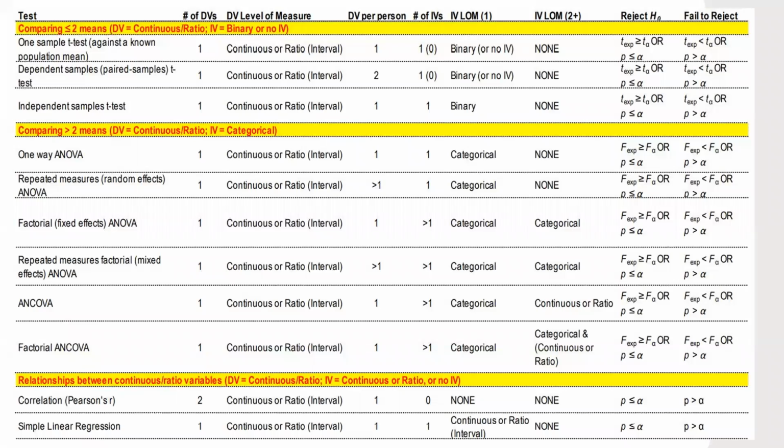So to begin, I want to give you a look at this table that you have already seen before, where you have your t-tests and your ANOVAs that we spoke about previously, and it tells you what the requirements are for these tests. And today we'll focus on the bottom two, which are correlation and simple linear regression.